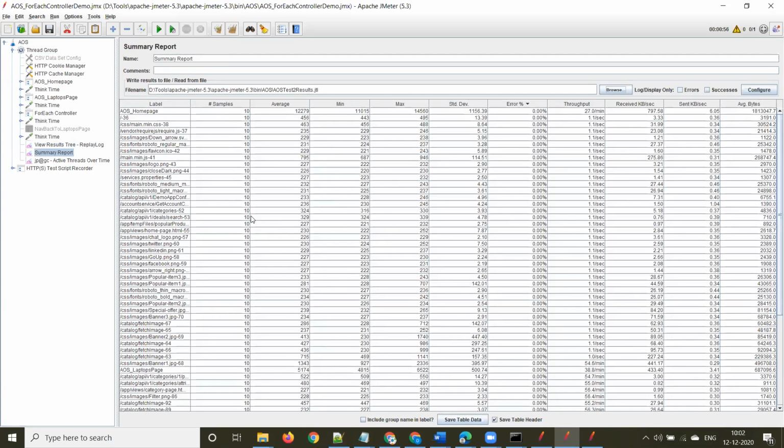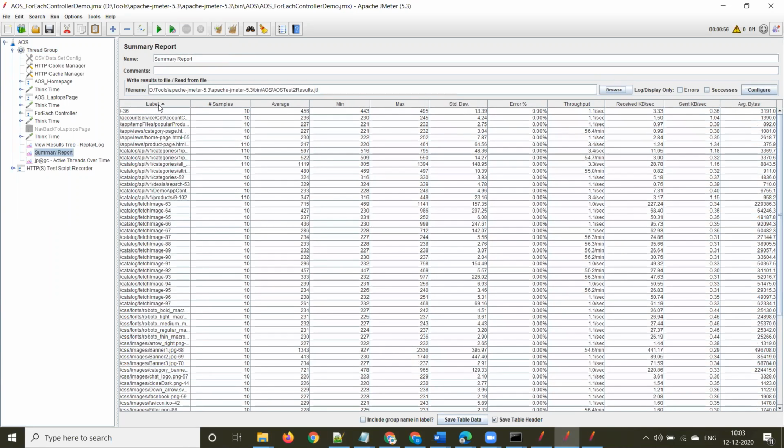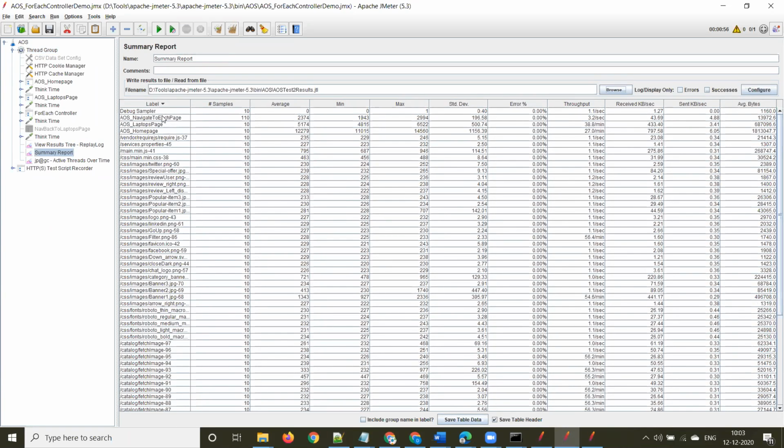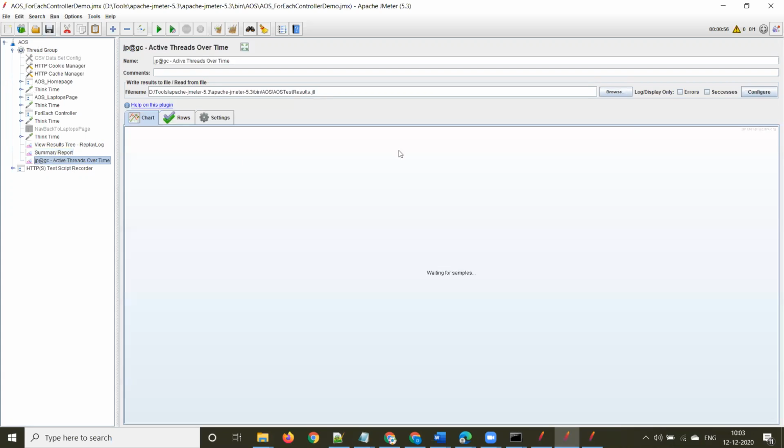So you can see here, we ran with 10 users, right? So that's why you see 10 samples. Login, navigate to laptops page, you see 10, and home page, you see 10, right? So 10 into 11, you have 11 products, right? 10 into 11, that is 110. That's why you see the number of samples as 110. You got it?